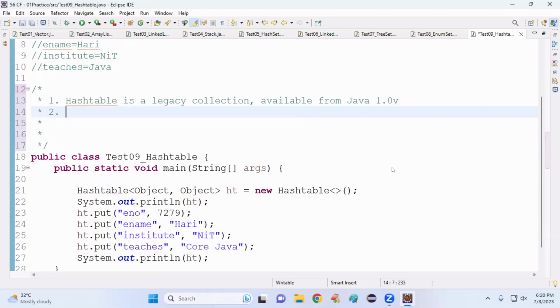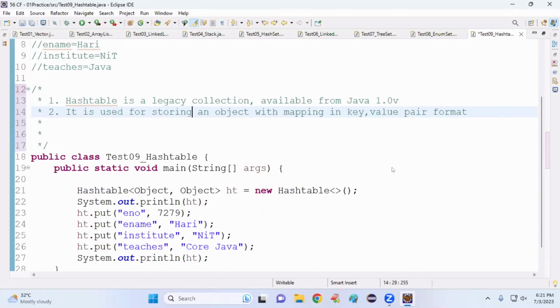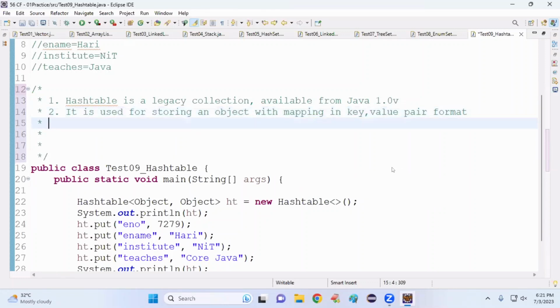Next, when to use Hashtable? If we want to store objects with mapping in key-value pair format, we must use it. It is used for storing an object with mapping in key-value pair format.